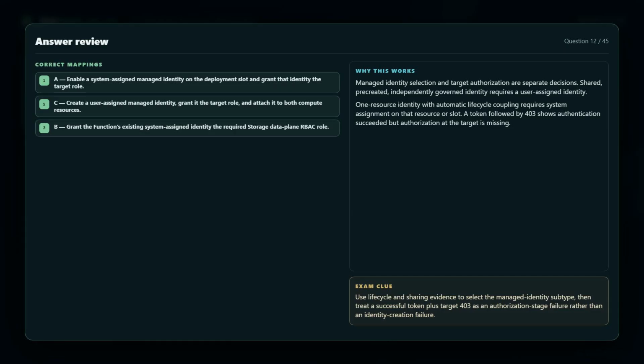Managed identity selection and target authorization are separate decisions. Shared, pre-created, independently governed identity requires a user-assigned identity. One resource identity with automatic lifecycle coupling requires system assignment on that resource or slot. A token followed by 403 shows authentication succeeded, but authorization at the target is missing. Exam clue. Use lifecycle and sharing evidence to select the managed identity subtype. Then treat a successful token plus target 403 as an authorization stage failure, rather than an identity creation failure.